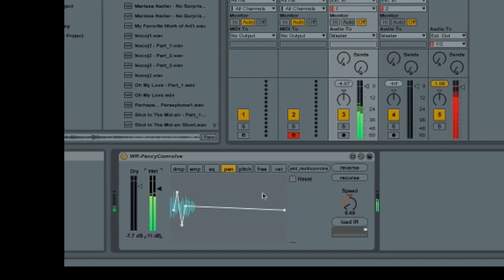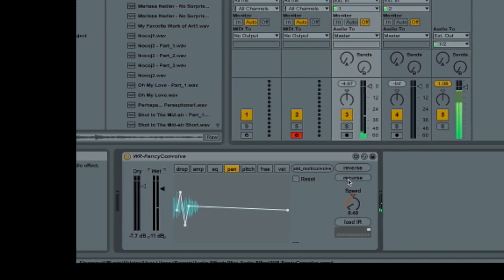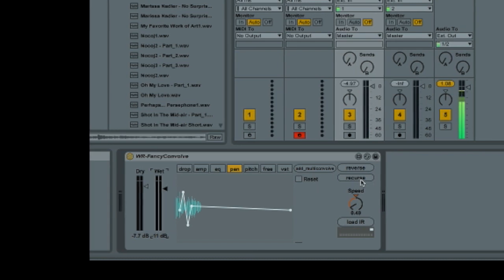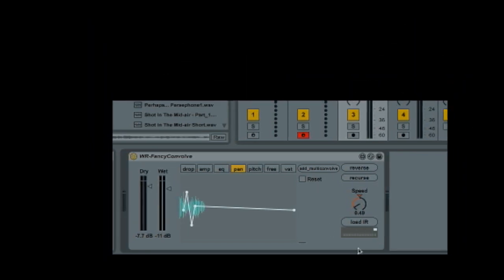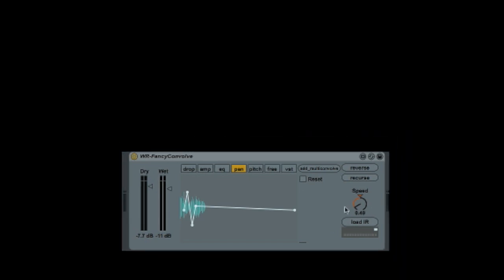Cool, so we got something pretty weird there. And what we can do now is if we hit recurse, then that will load the IR buffer into the pre-IR buffer. So then we can reset all these envelopes, and we're just going to have the thing that we had before.